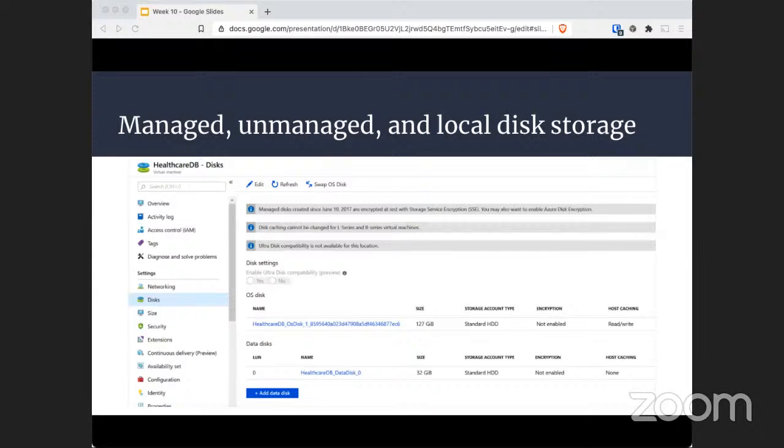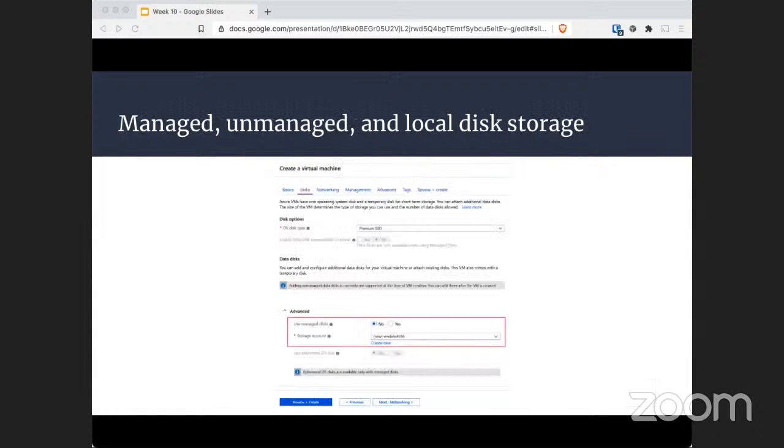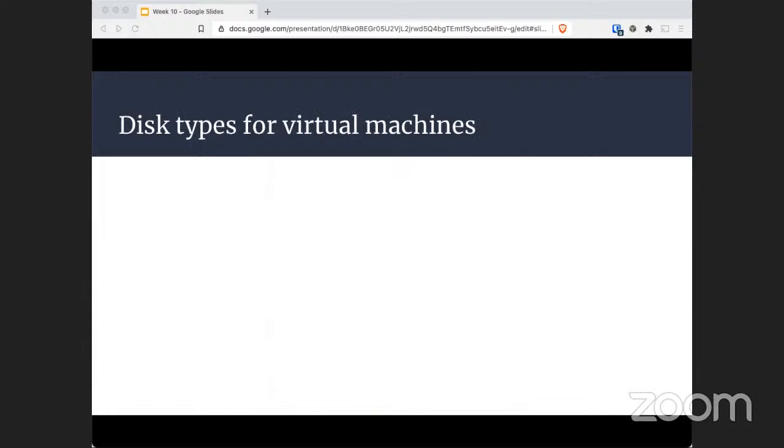Unmanaged disks are stored as a page blob in your storage account. They don't scale or have the management features of managed disks. In the portal, you can create them with managed or unmanaged. You can create VMs with managed or unmanaged disks. Once you've created it, then you have to pick the best disk type for your VMs.